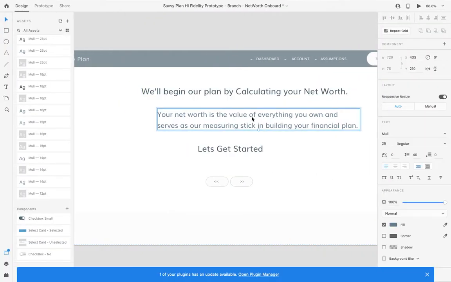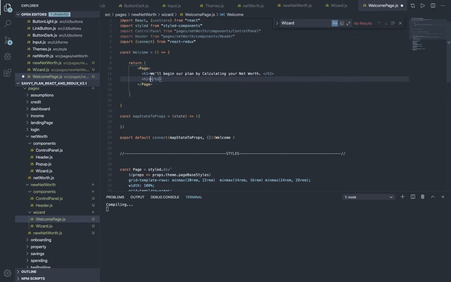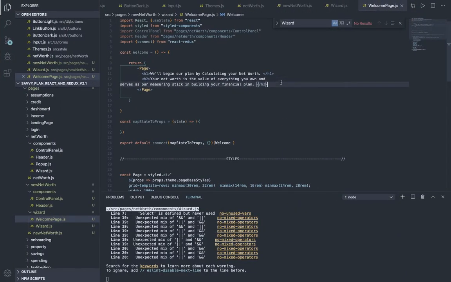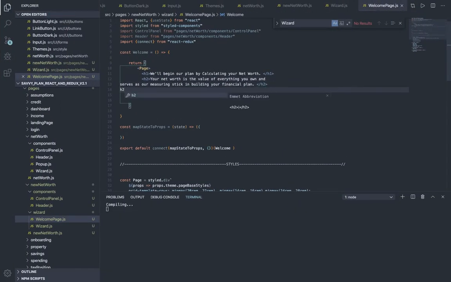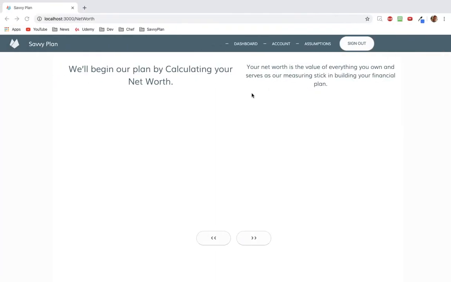Then I'm going to grab all these details, blah, blah, blah. And let's see, maybe that's an H2. And then let's get started. Will be another H1. Let's see how this works out. So we're going to have to do some display flex on that, but that might not be a problem.